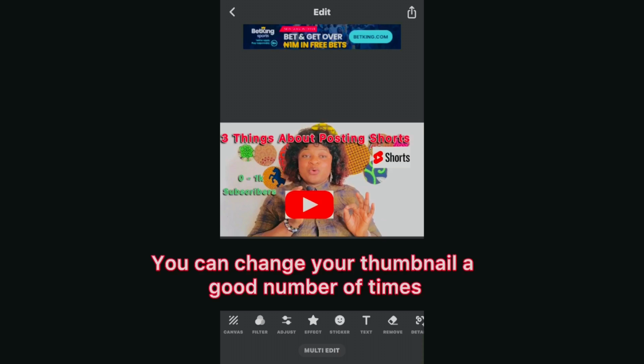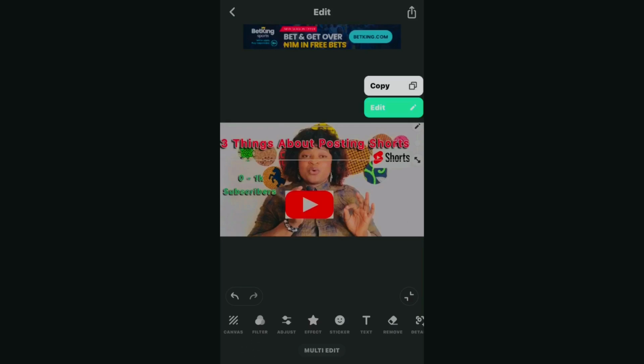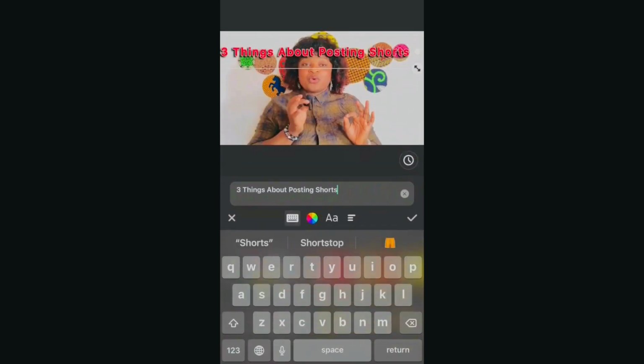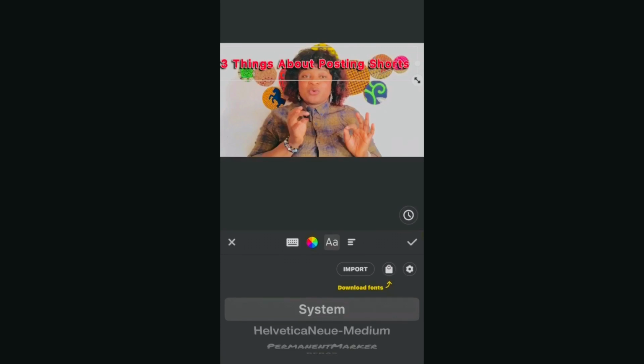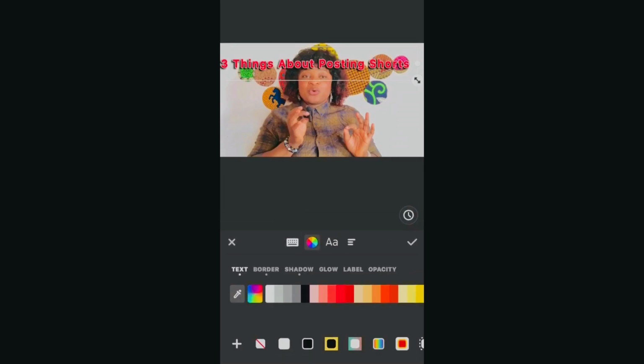But there's an option, you can also come back and edit again. You can edit it right from InShot, so long as you've not deleted the other one. You click on edit, and then this is the option where you can choose a different kind of thumbnail for your video that already has a thumbnail. You can decide to change it.